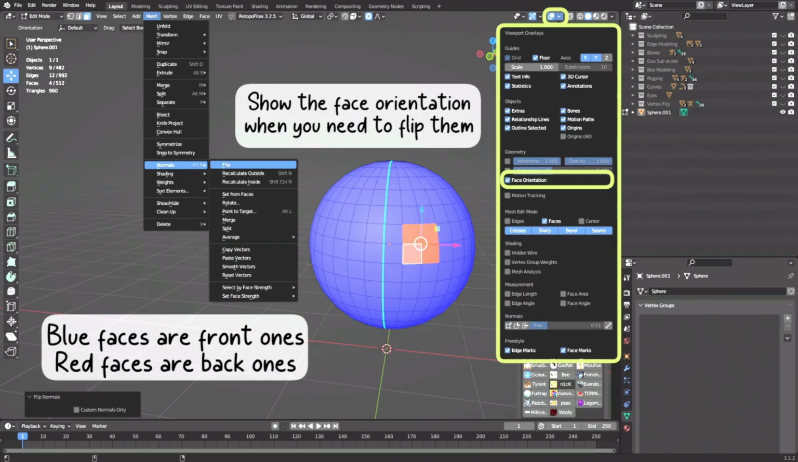You can also show the direction of your faces in times where your normals have found themselves to be inside out. Select the Overlays dropdown on the top right. There's a button in the middle that enables face orientation. Back faces are red and front ones are blue.